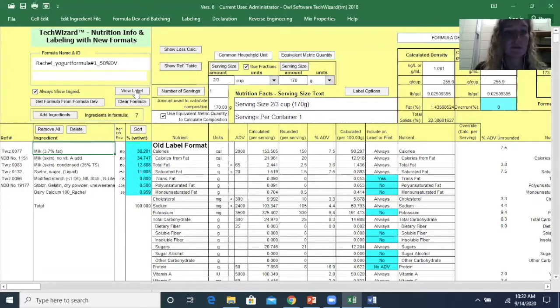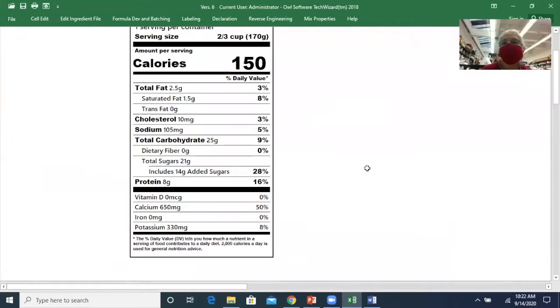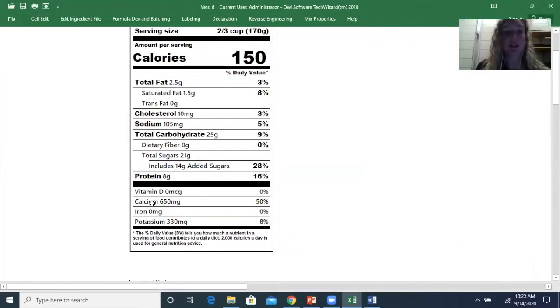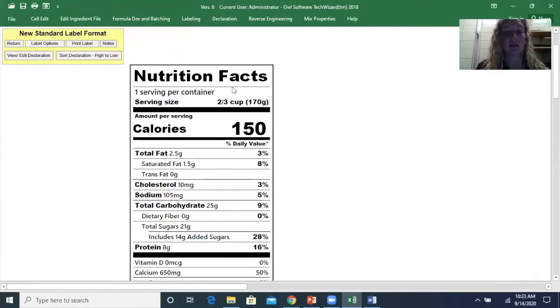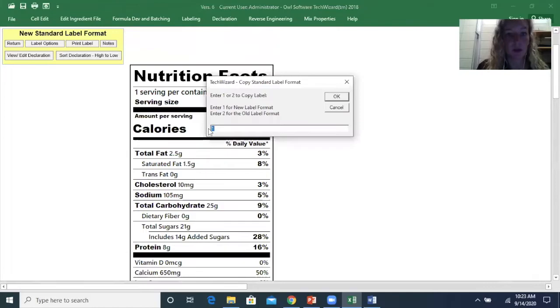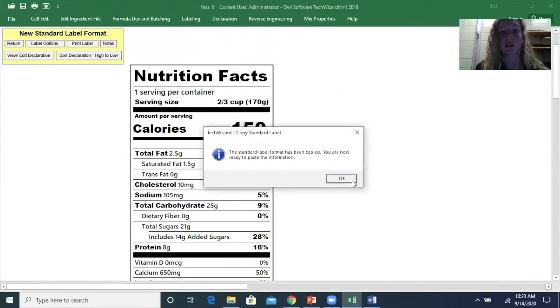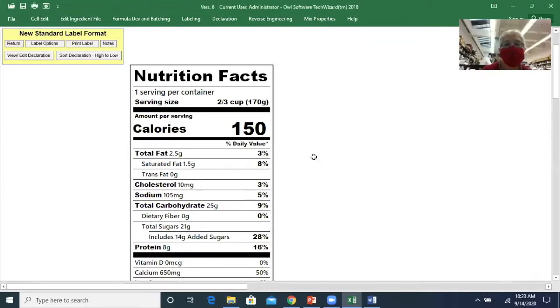Now we can hit View Label, and we get a new label with the information that we need, and we can see that calcium equals 50% for our daily value. So we know that it's correct. Again, you're going to save all of these labels, and you're going to go to Labeling, Copy, Standard Label, number 1, OK. And then we would go to our Word document and paste it.